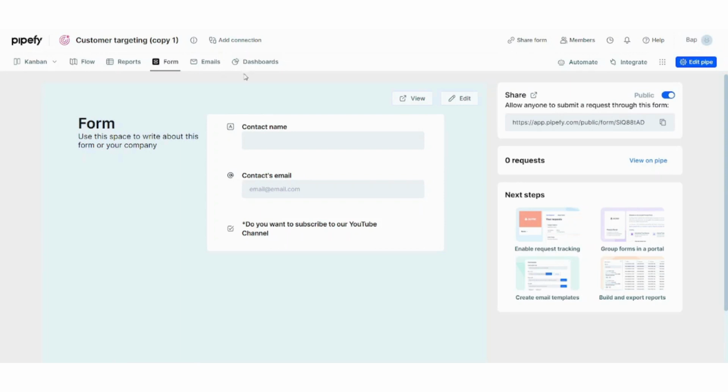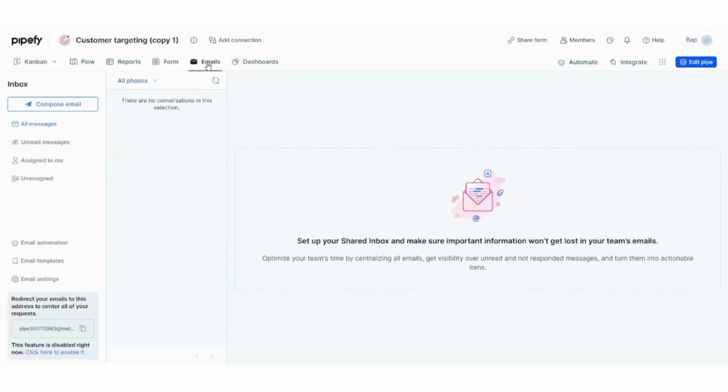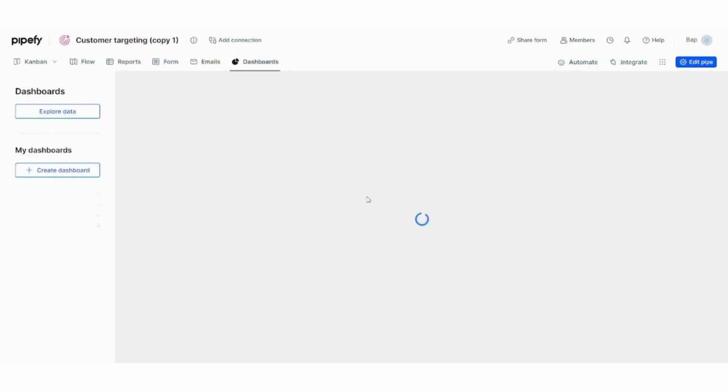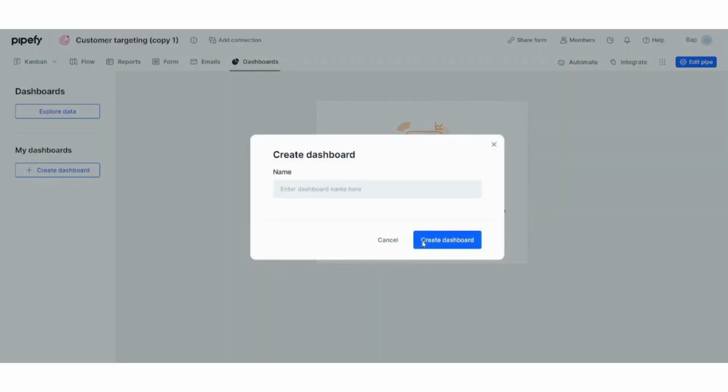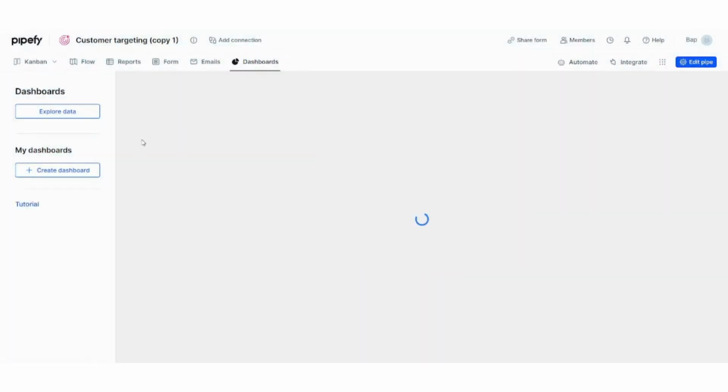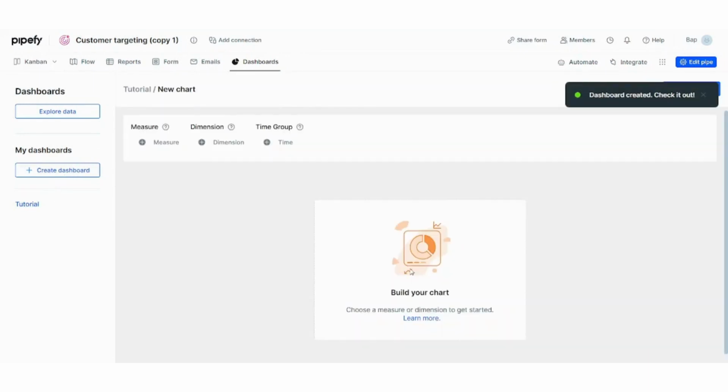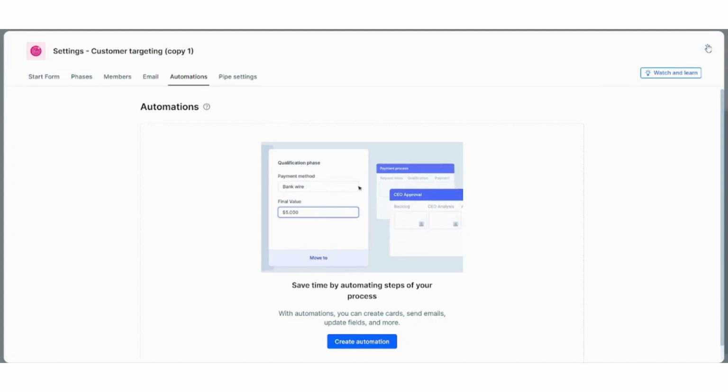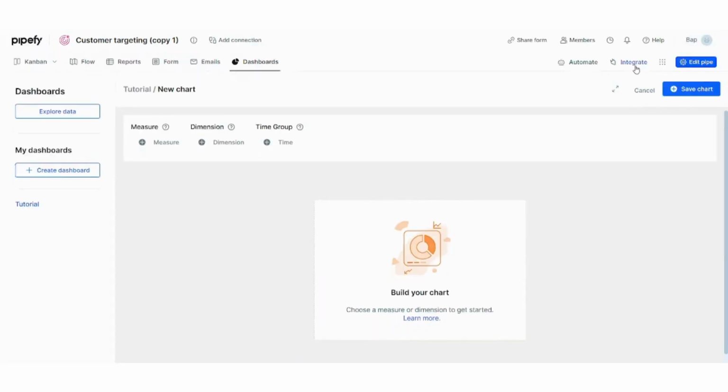Then you can also navigate to the other tabs, like the emails, for example, where you can send an email. It's pretty much like the ordinary email providers like Gmail, Yahoo and Outlook. Here you can also create your own dashboard, and once you create a dashboard here and name it, you can use any charts you want. We have multiple sets of charts that you can use. Here you can also make any automation like the one that we did before in this tutorial, and here you can integrate with other apps.